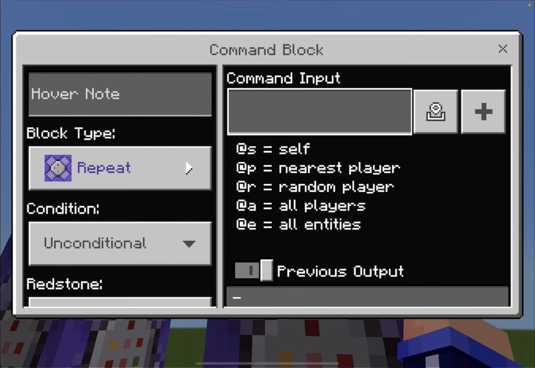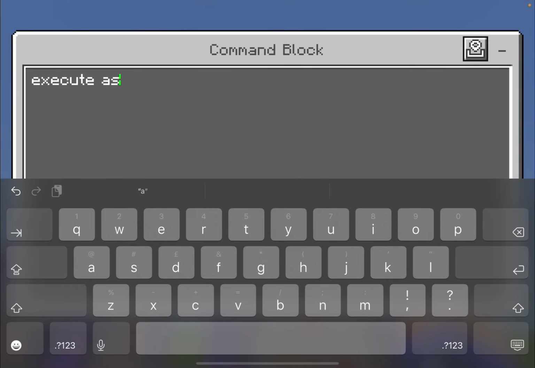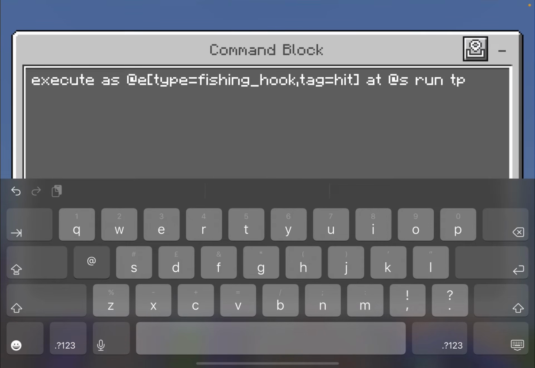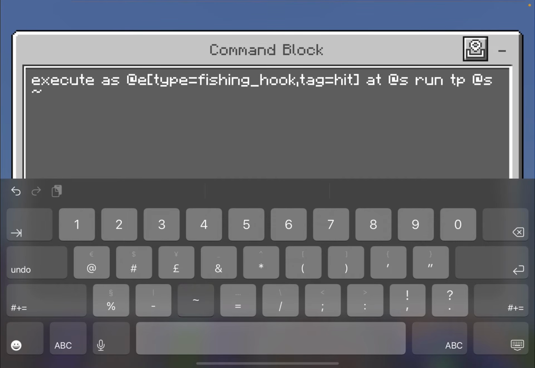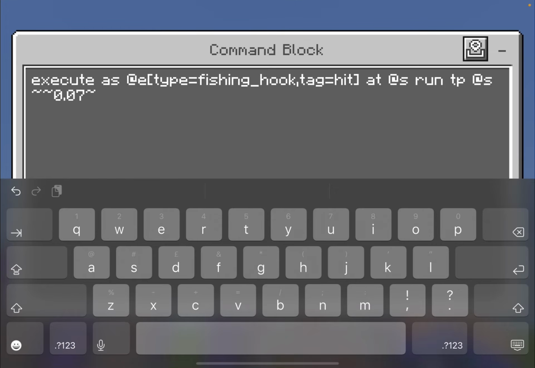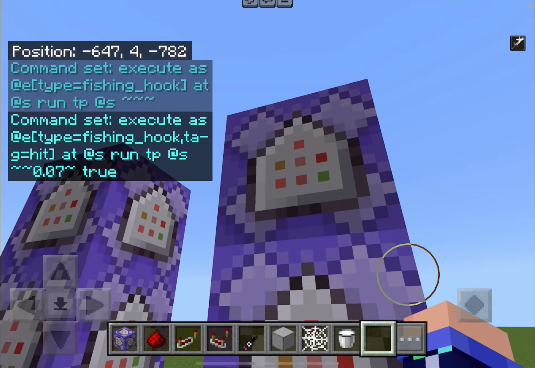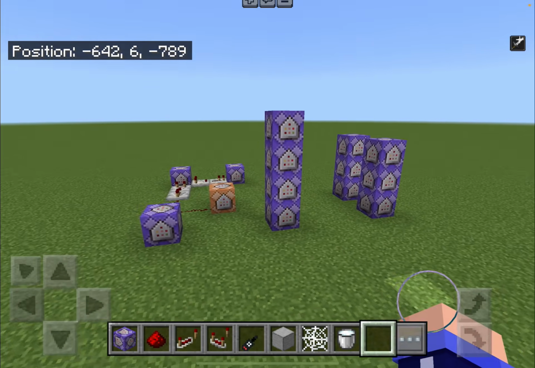The final command block, this is it: execute as at E, open square bracket, type equals fishing underscore hook, comma, tag equals hit, closed square bracket, at S, run, TP, at S, tilde, 0.07, and then tilde, and then true. You've done it. You've successfully made the command block.